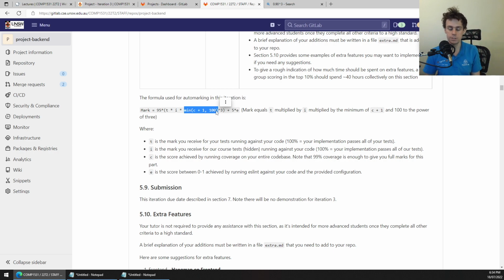If you get 97% coverage, we'll mark you as if that's 98. So essentially, all you really need to do to get 100% is to get 99% at least. So that's the breakdown of those marks there.